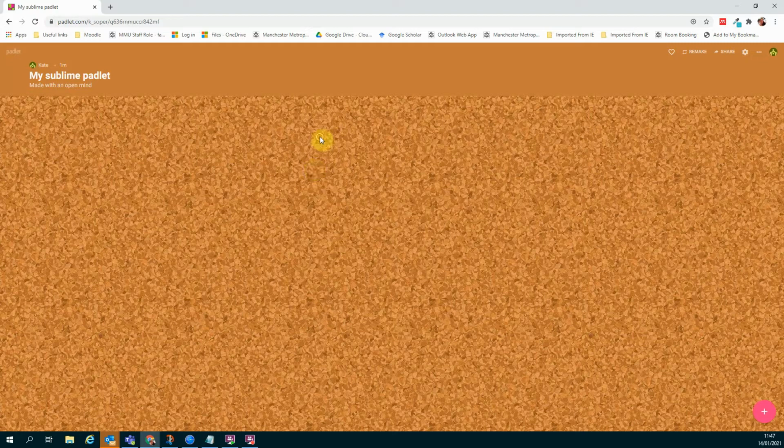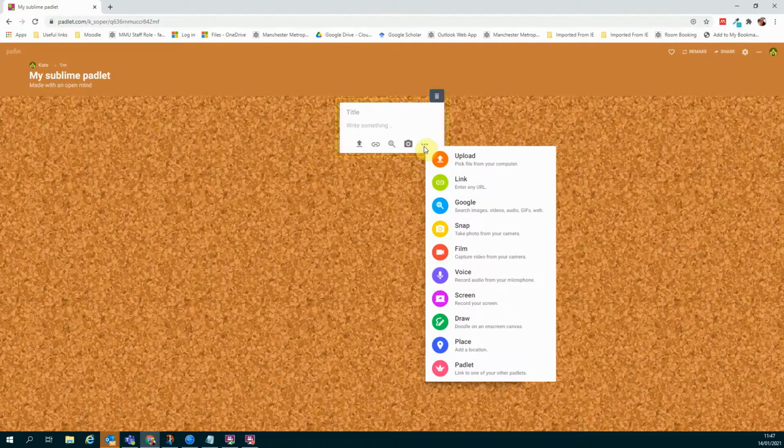Double click on the Padlet wall, click on the ellipses button to access the more menu, and then from there you can see that you can film a video from your camera, a voice note, or record your screen.